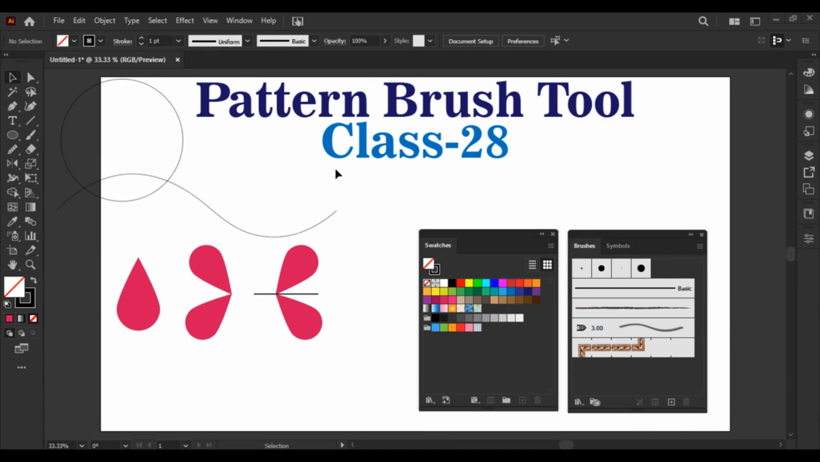Hello, friends. Today is our Class 28, and in this class, we will learn about the pattern brush tool. So, let's get started. First, we already have some designs prepared, and we will convert these designs into a brush.